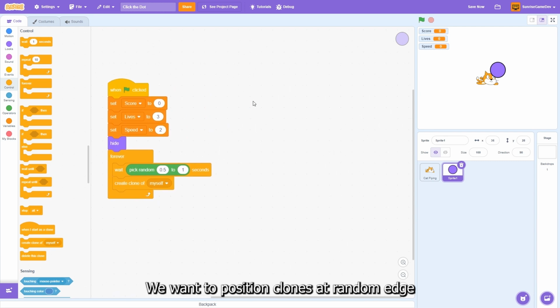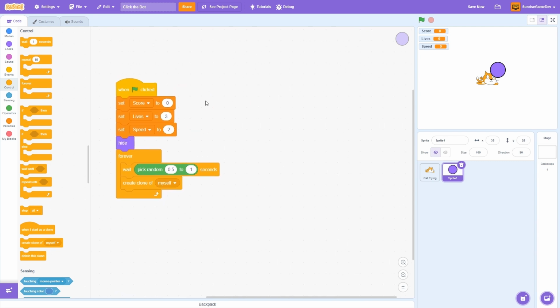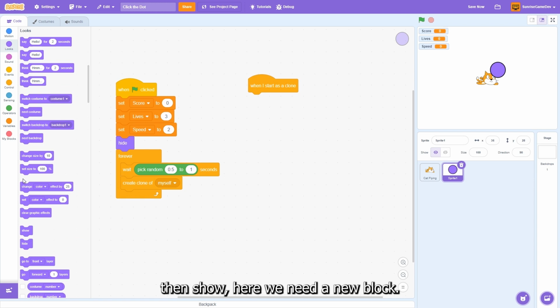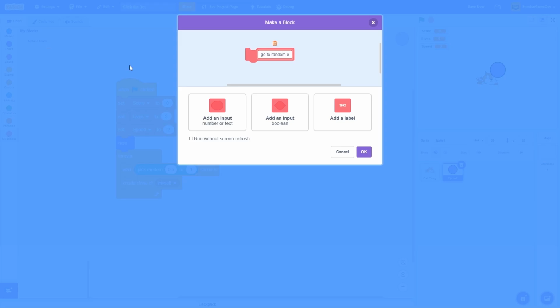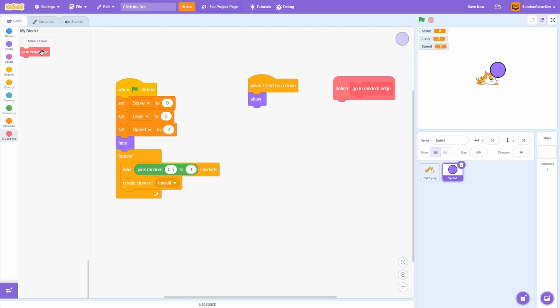We want to position clones at a random edge and make them move towards the cat. Add when I start as a clone, then show. Here, we need a new block. Go to My Blocks and create a block named Go to Random Edge. Now, we have to define this new block.